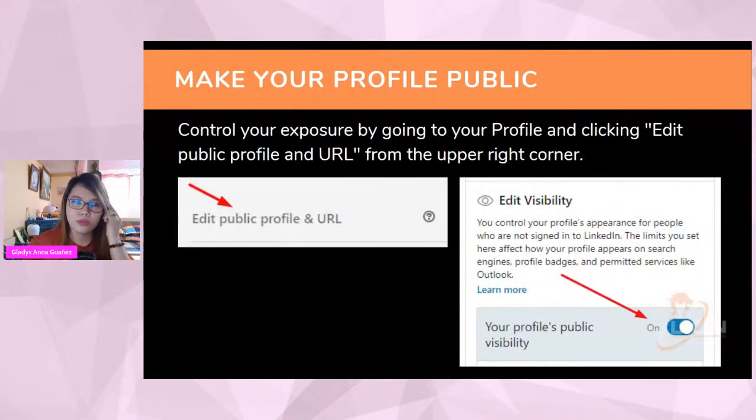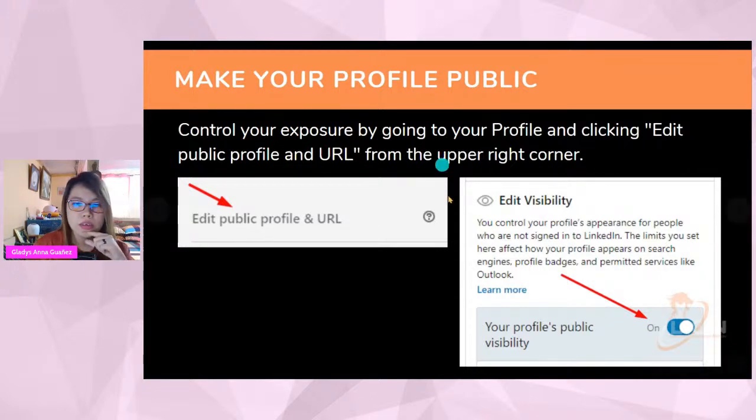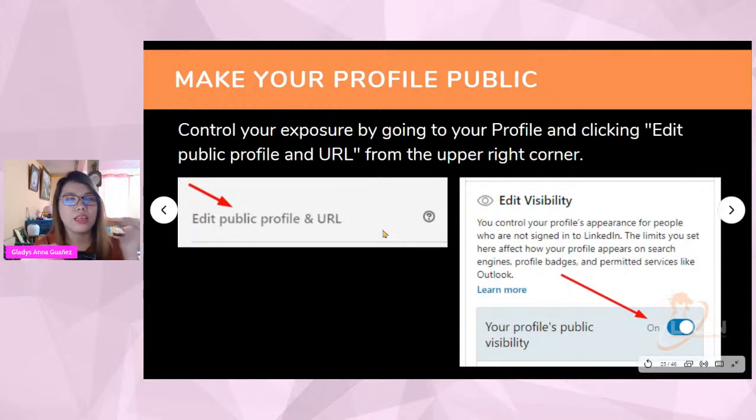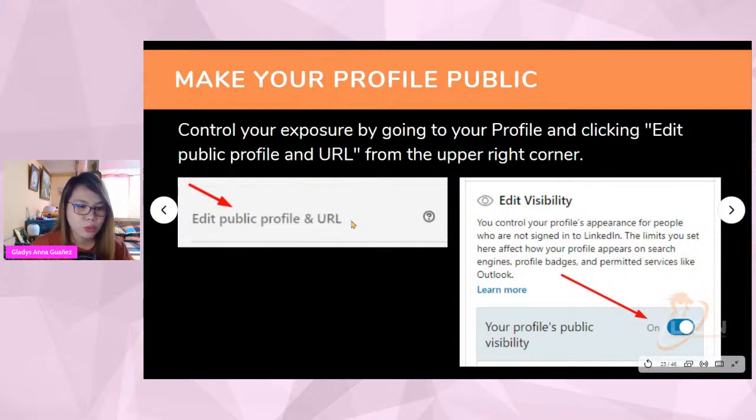Ayan. So how to do that? How do you exactly do that? So what you need to do is you go to your LinkedIn profile. Okay, yung mismong profile page mo, go to that. And then meron ka makita din na section that would say edit public profile and URL. So all you have to do is to click that section. And then once you click that, you would be redirected to another page, which would contain this section right here, yung edit visibility page. So all you have to do is make sure na this is turned on, right?